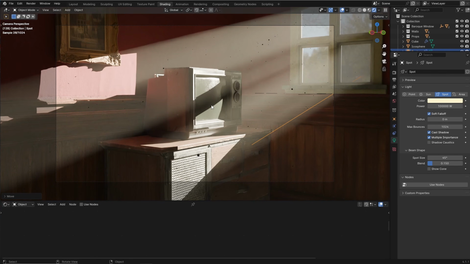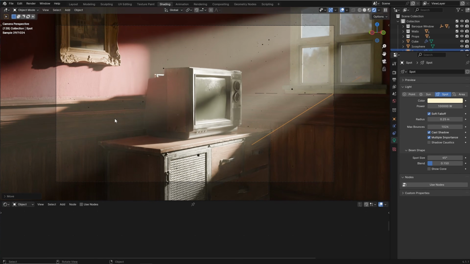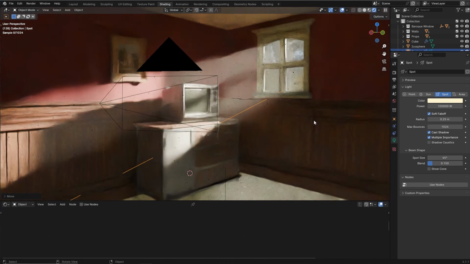But now I think the edges of the shadows are a bit too sharp. So I'm going to increase the radius of the spotlight. And this is going to make it look better. Alright, as promised, I'm going to give you some extra tips to make your final render look better.